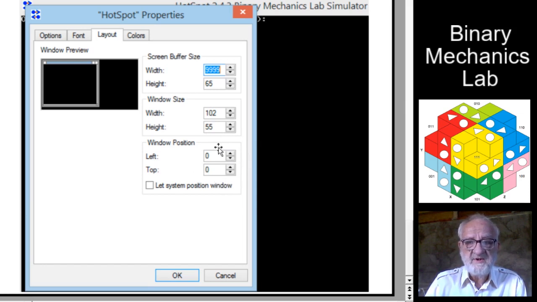You can position the window anywhere you want. 0,0 just puts it in the upper left-hand corner of the screen. When you've done that, click OK, and we are done. For this particular program, hotspot.exe, Windows will remember this setup so that, as long as you run it on a particular Windows machine, you should be okay and have a proper display.